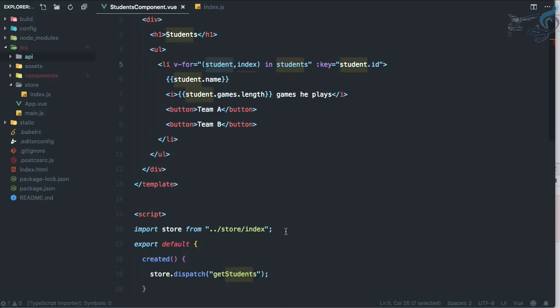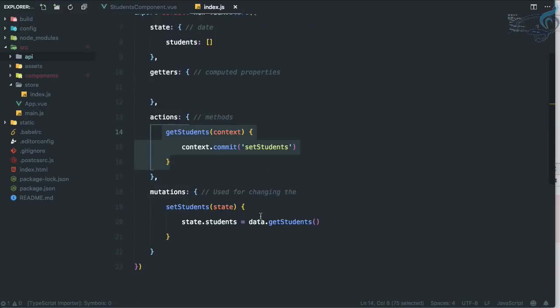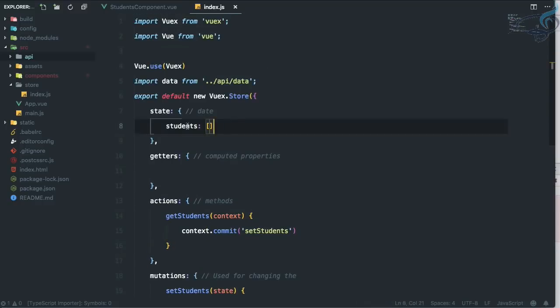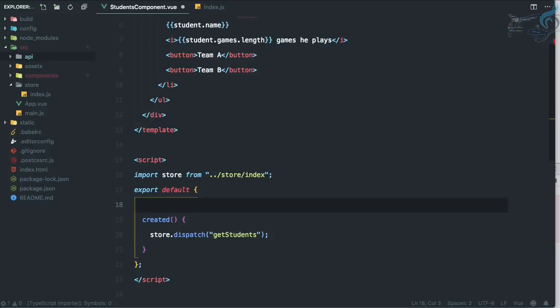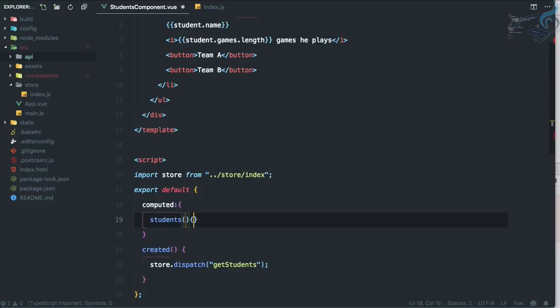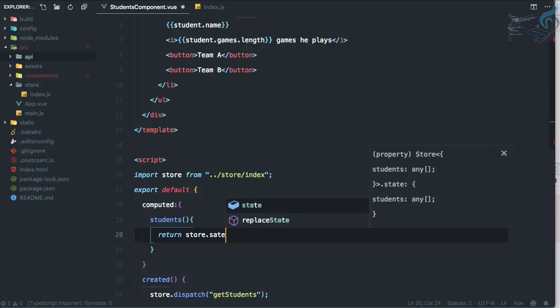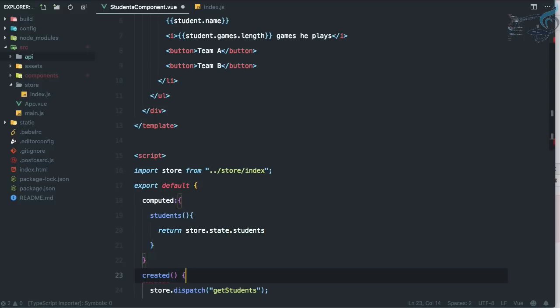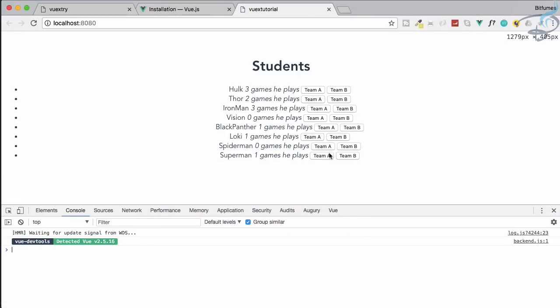So how can we take these things, because this is just going to get the details of the student in this state, but we have not got that state. So I will create a computed property, and here I will say students, and this will just return store.state.students. Now just close this line, refresh this, and you can see everything is set up.